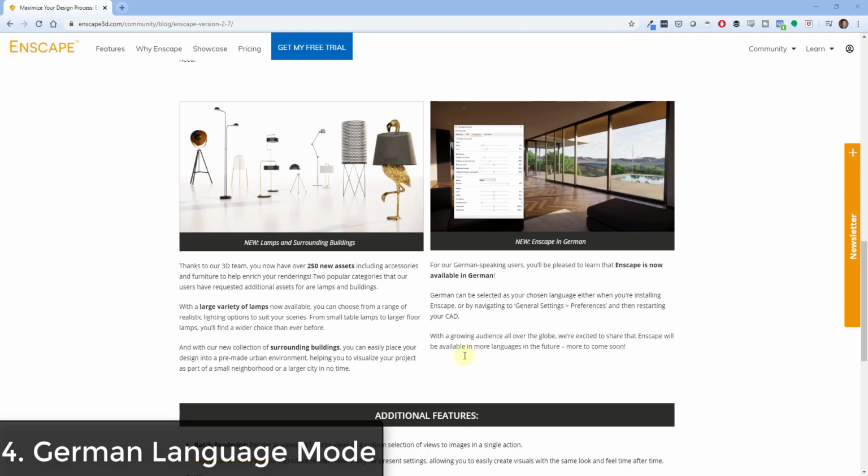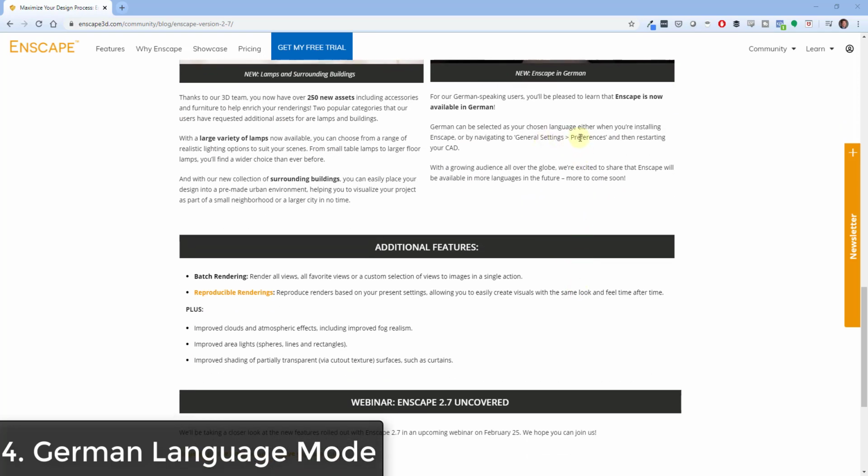And then in addition, and this doesn't really affect me, but for those of you that speak German, there's now a German version of Enscape that you can select by adjusting your language settings in the general settings and preferences.